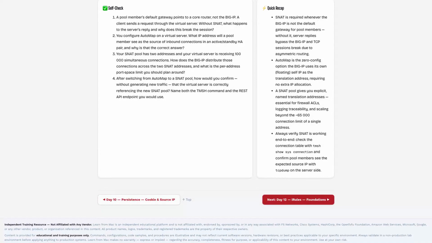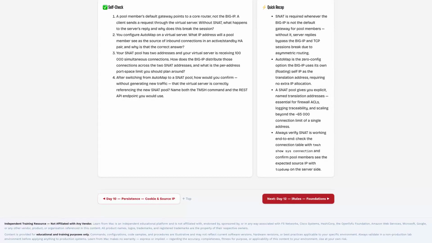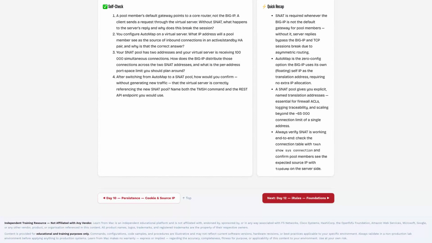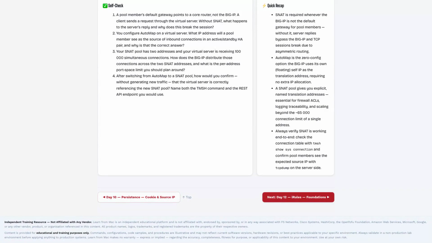Quick recap before we go. No SNAT plus a pool member with a different default gateway equals broken TCP sessions. The server's reply never comes back through the BIG-IP. AutoMap needs 0 extra IPs and is the right default for labs and simple topologies. A SNAT pool gives you predictable, loggable source IPs and headroom against port exhaustion, the right call for production, high-volume traffic. And always verify with a real packet capture on the pool member. A status field saying available tells you nothing about whether the source IP is actually correct.